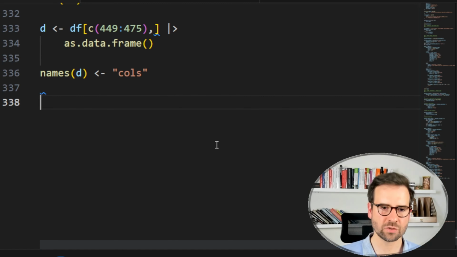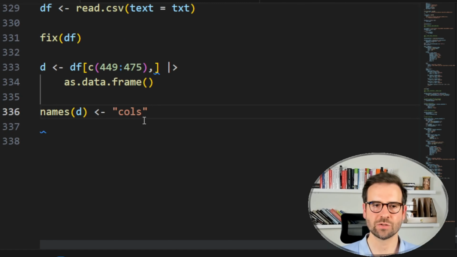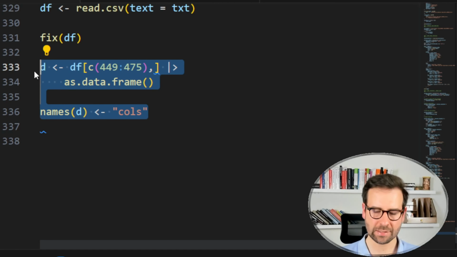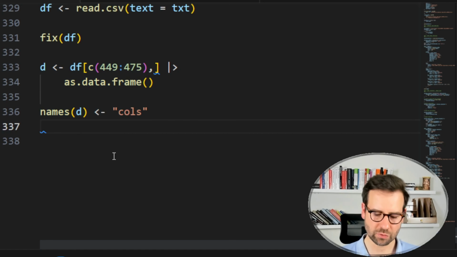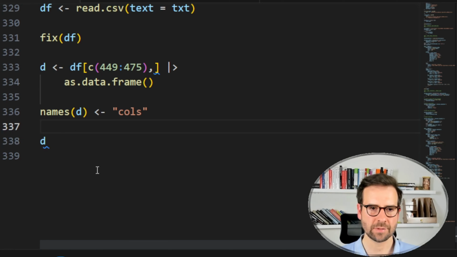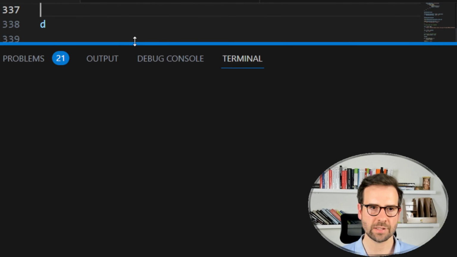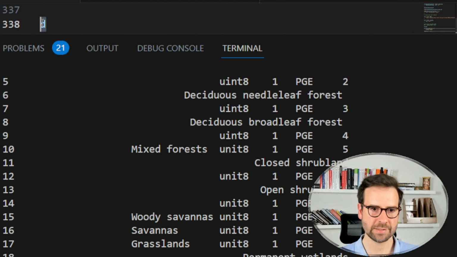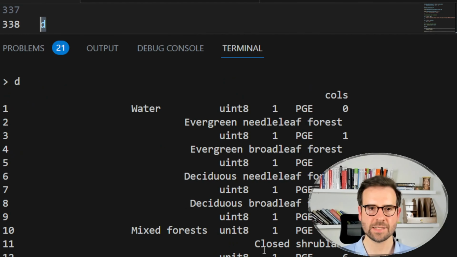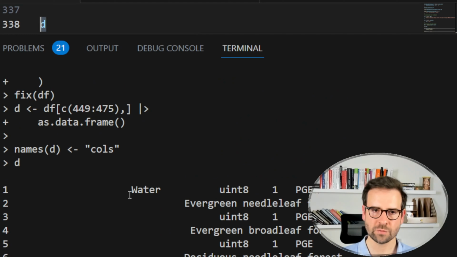So let me actually show you. I will need to run this quickly, and then also show you what I mean by this. Let's, for example, print this d, so that you have a better idea what I'm talking about here. So let's just print this d. Here is, in a nutshell, what's going on. You see here water, and then after water you have this uint8.